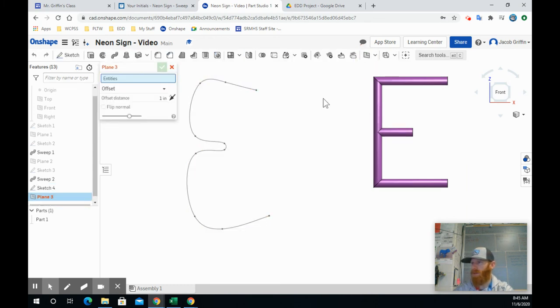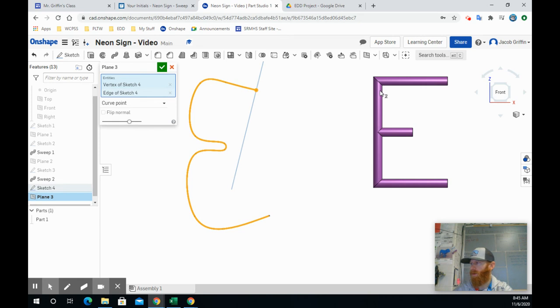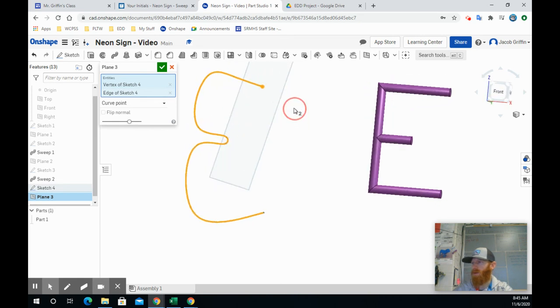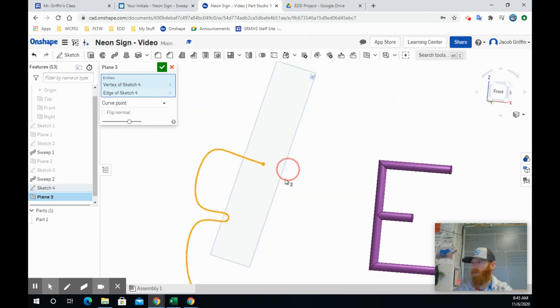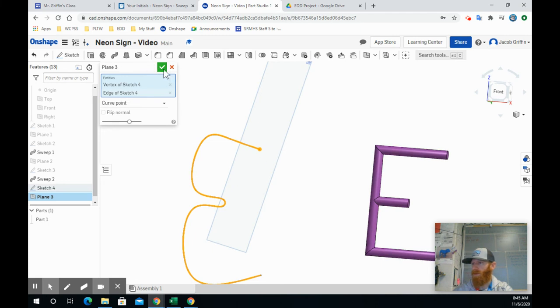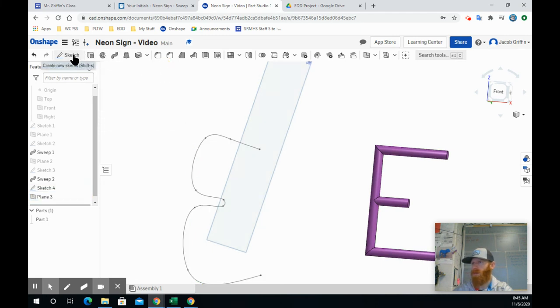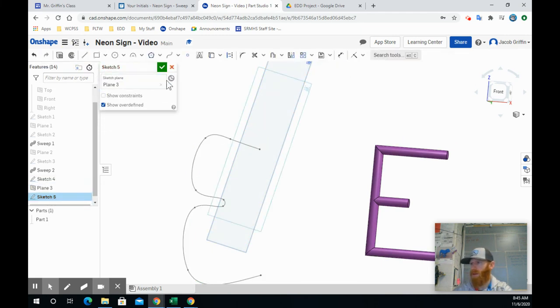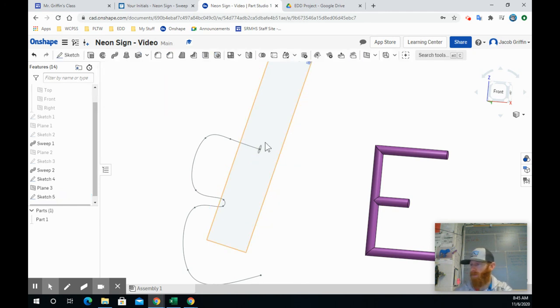Go back into our plane tool. We're going to do a curve point on this one just because that's not exactly a straight line. So we can hit that point, hit the curve. Rotate it to see that I have now created a plane up there. Green check. I can do a sketch along that plane, create a circle at the intersection, change that to 0.25. And again, we're just where we need to be.